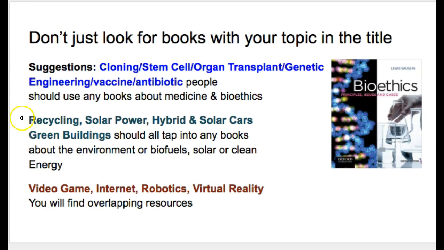Anybody doing any of our green topics, right? Topics like recycling, solar power, hybrid and solar cars, green buildings, nuclear power could even go in here. You want to tap into any of those books that are about the environment or biofuels or solar or clean energy. So again, be willing to share resources, be willing to use books that maybe don't have your topic in the title, but I think you'll discover that there are some great pieces of information in a variety of books.